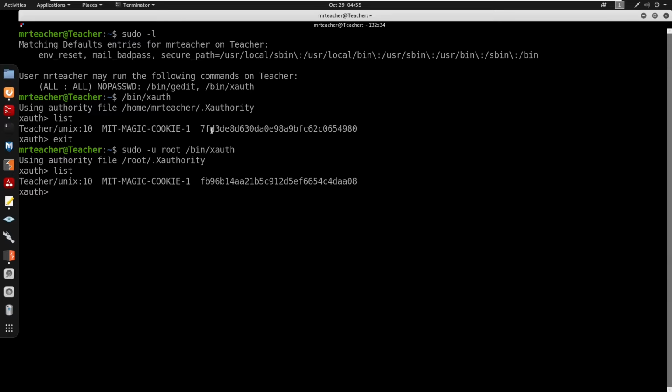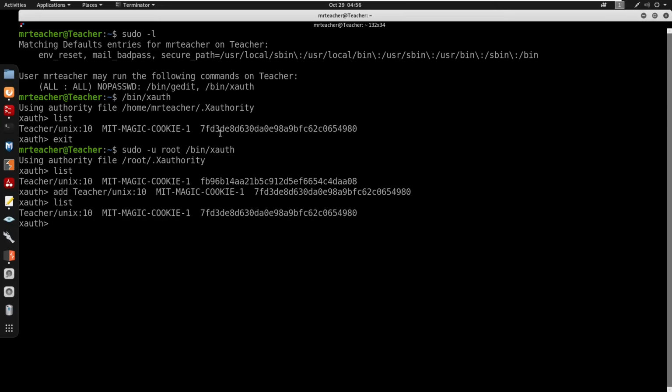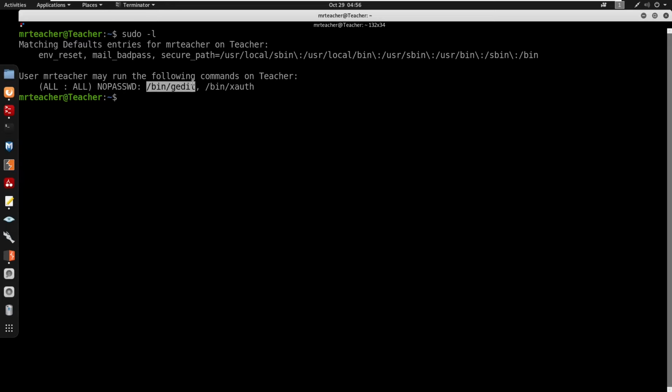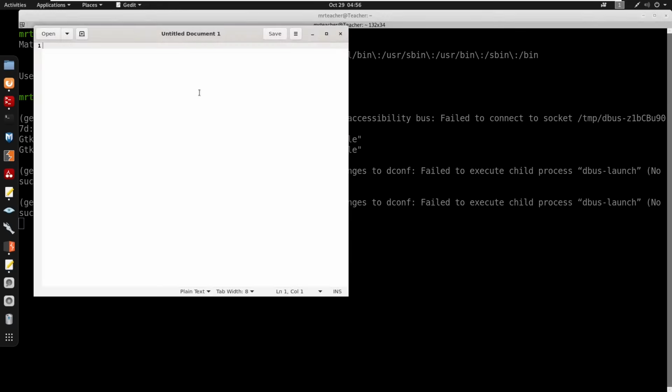So what I need to do is actually just try to copy this. We'll just copy this, add this into root's. So if I do list, we're going to copy our cookie into root's. So now if I do a list command, you'll see that I do have 7FD matching with our cookie, which is 7FD. If I do sudo -l myself, we do have /bin/gedit. So do sudo, run this as root for gedit.